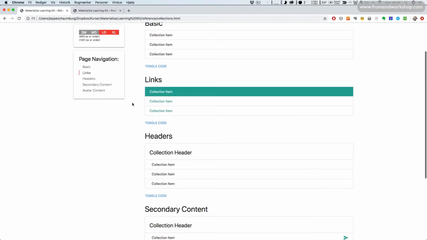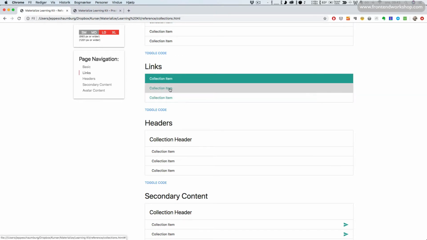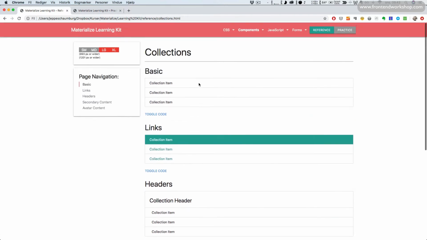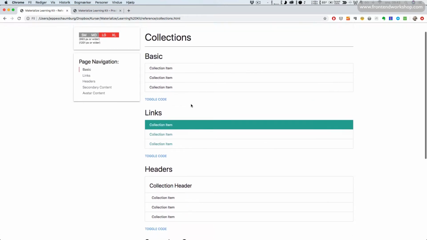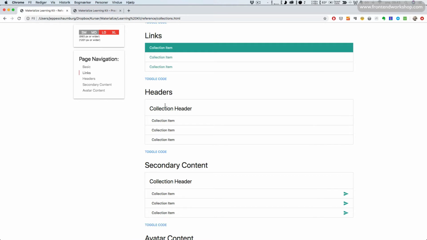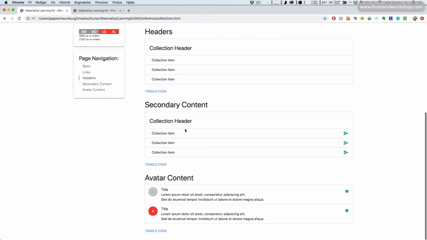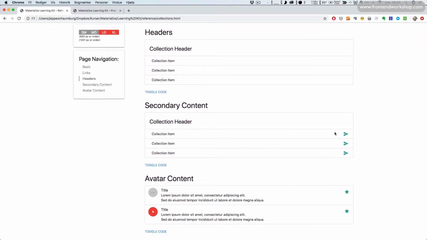Then we see a variation using links. We can see that we have an active one, and when we hover above them the background color changes. This is not the case with the basic version. We can use headers in our collections. We can also use secondary content. Here we see an icon functioning as a link or button.